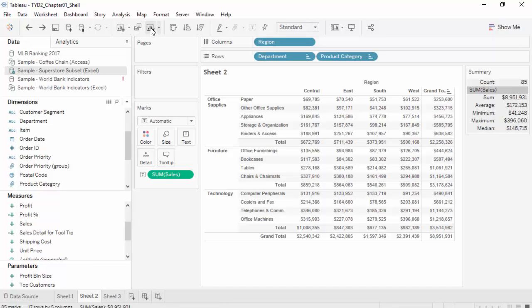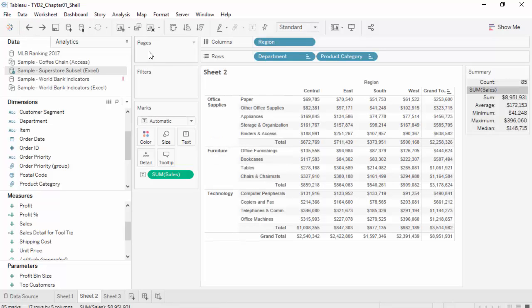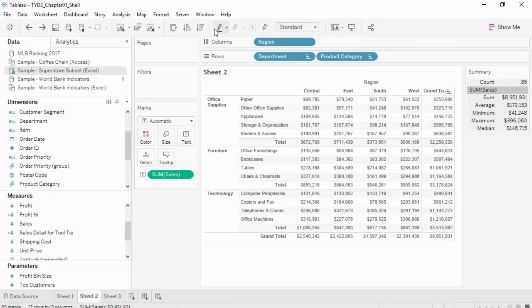Okay, so that is to clear the entire sheet. Okay, so this is for swapping rows and columns. This is sort in ascending, sort descending, and this is what? This is grouping variables into hierarchies.